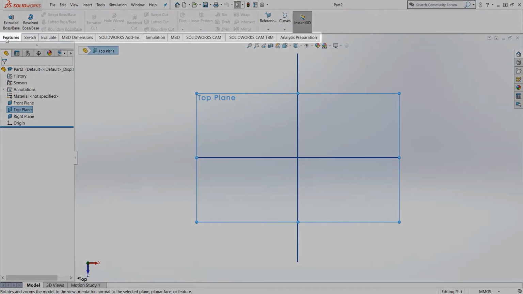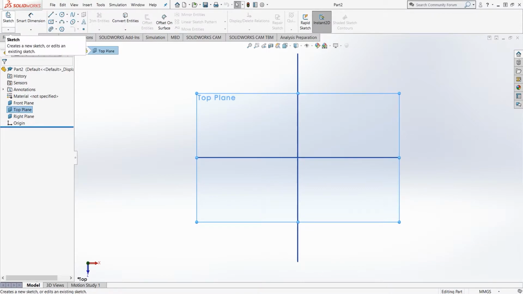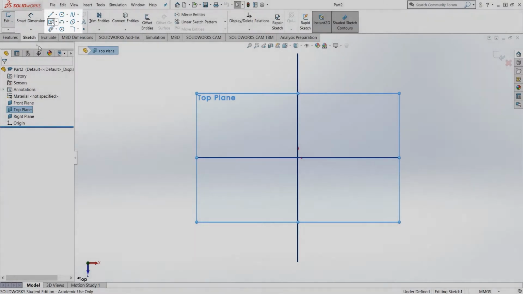Here you will find the different panels available. We will mainly work with the features and sketch tabs. First, we need to create a sketch, so we will select the sketch tab. Once selected, click on sketch in the top left corner. This will create a new sketch.